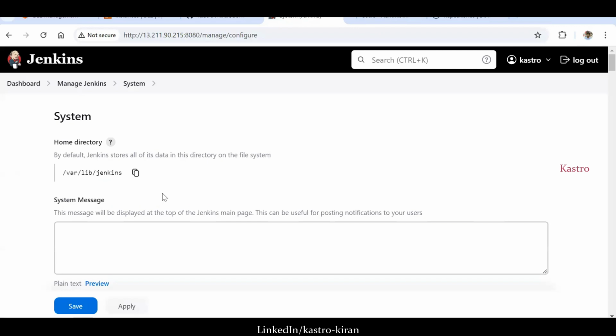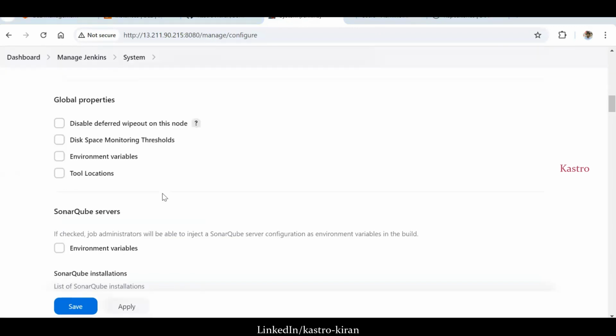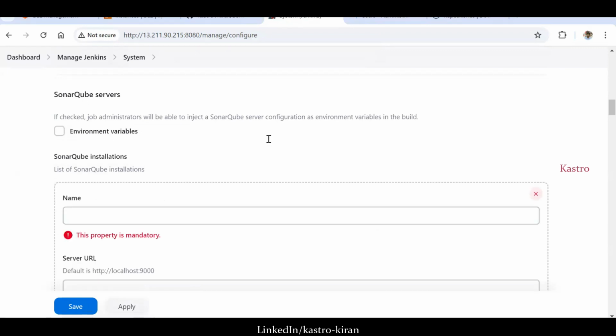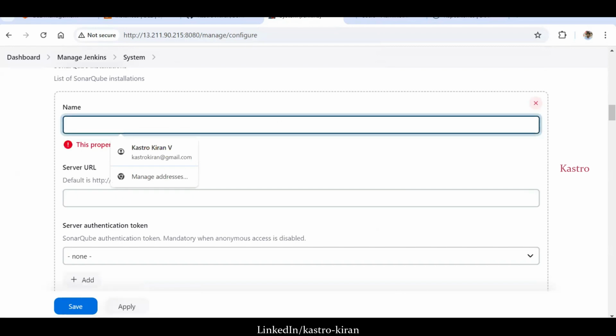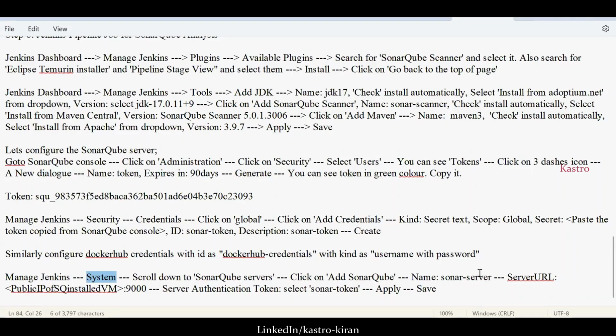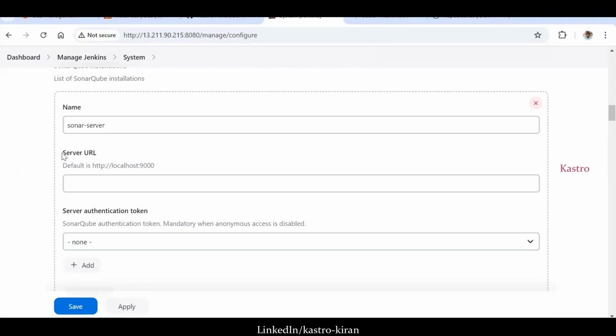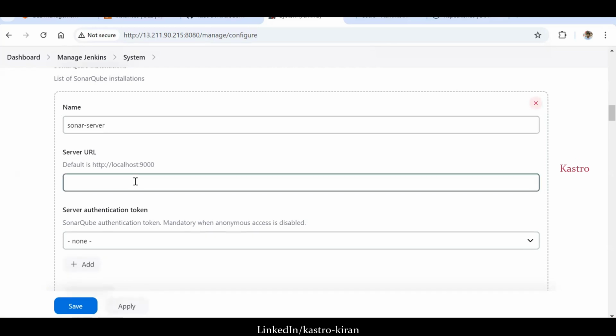And if you scroll down, you will be able to see SonarQube servers. Now click on add SonarQube and then give the name. So here you can give any name. So I'll be giving the name as sonar-server because this is how I have configured it in the pipeline. And server URL, where SonarQube is running, is this URL. Make sure you should not give the slash at the end. Remove that slash. You can see the syntax is also provided here.